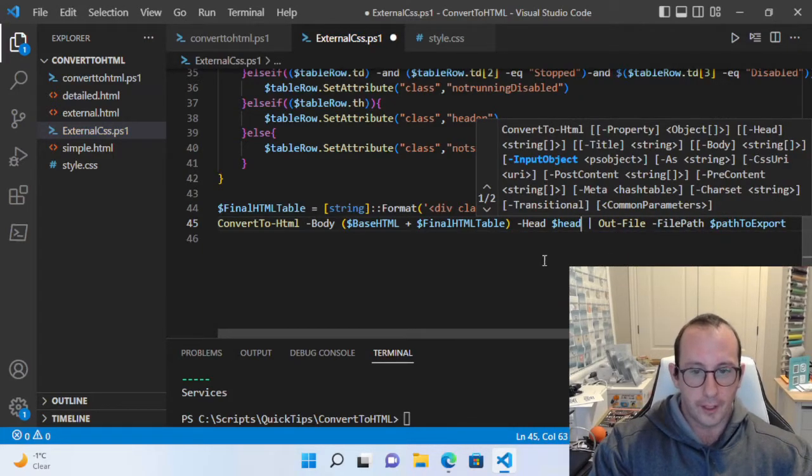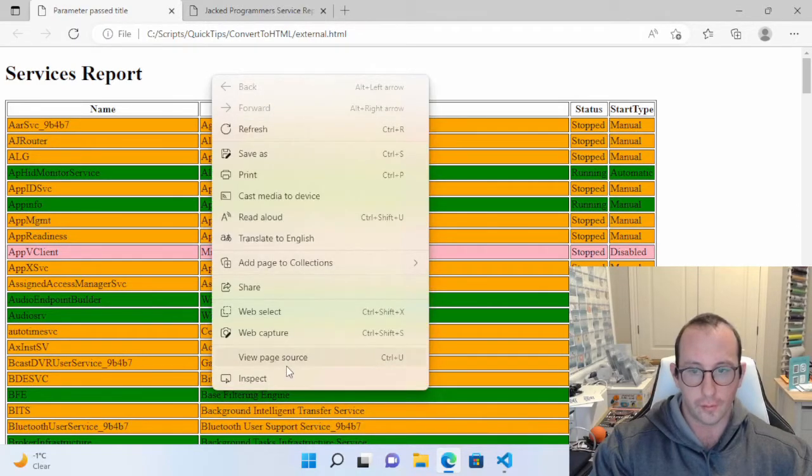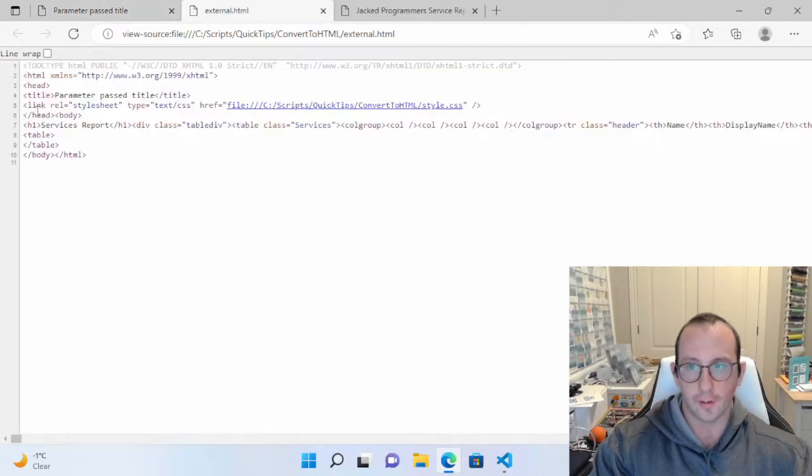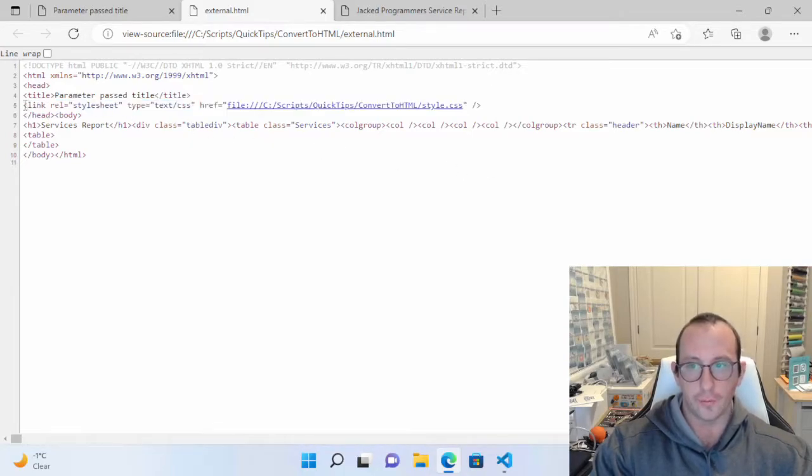So I'm actually going to show you guys, just before I run this, let's look at the HTML code for this external.html. If we do view page source here, this is what happens when you're doing that CSS URI and you're putting the path to the CSS file. So it puts in that link tag. If you've worked with HTML and CSS before, you would know what this is.